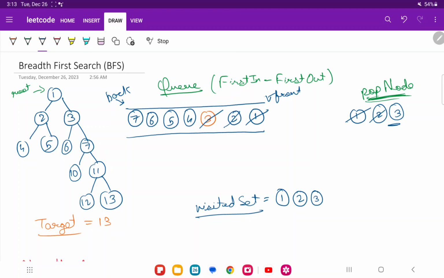What is the top of the queue now? 4. So we pop this and put it in pop node. Is this the value that we're looking for? No. So we check its left and right child nodes. Do they exist? For the node 4, we do not have any left child node, so we do not add anything to the queue. Similarly, 4 does not have any right child. Both are null, so we do not add anything to the queue. We just add this to our visited set, and then we proceed ahead.